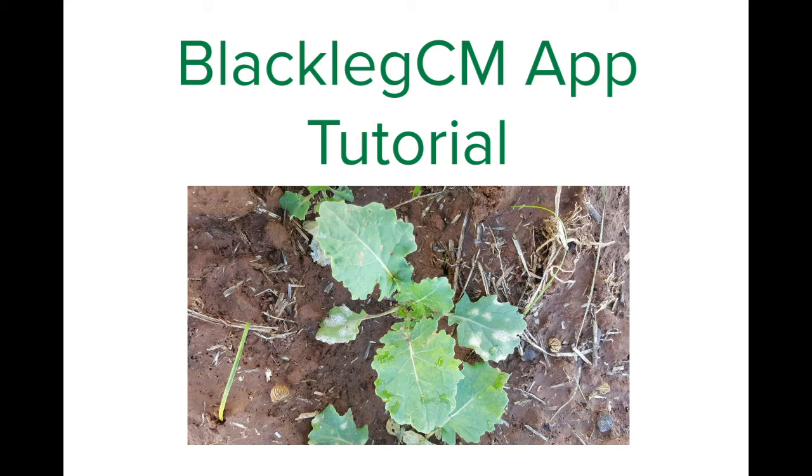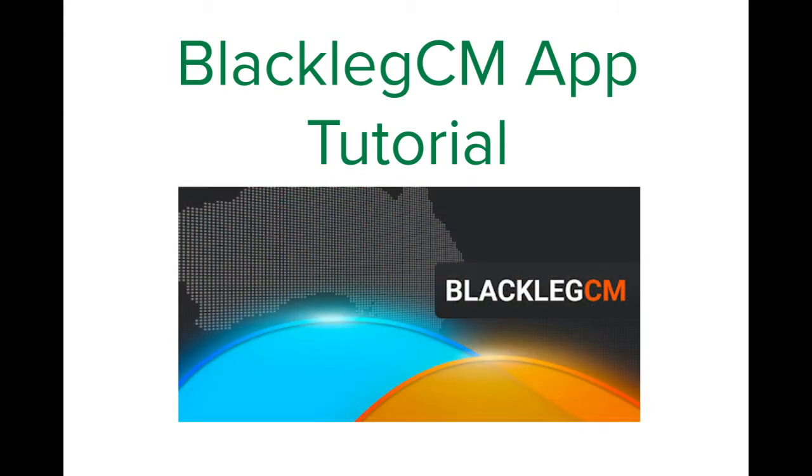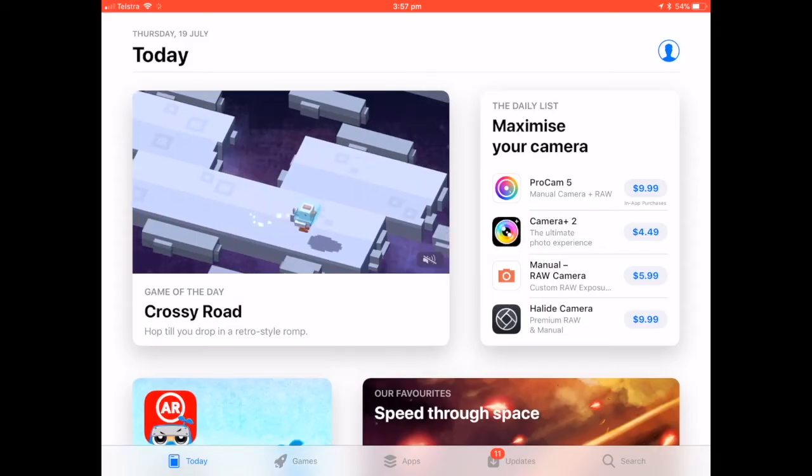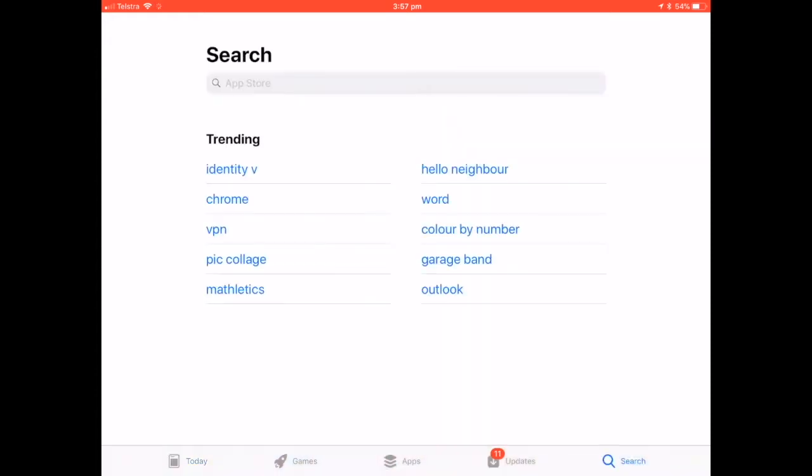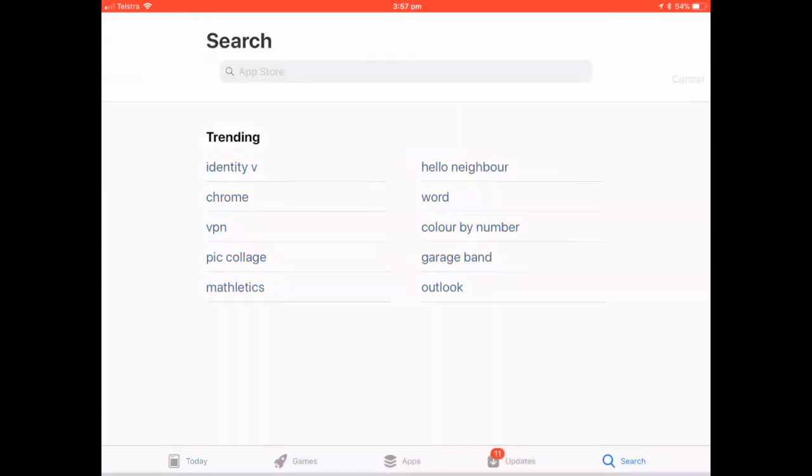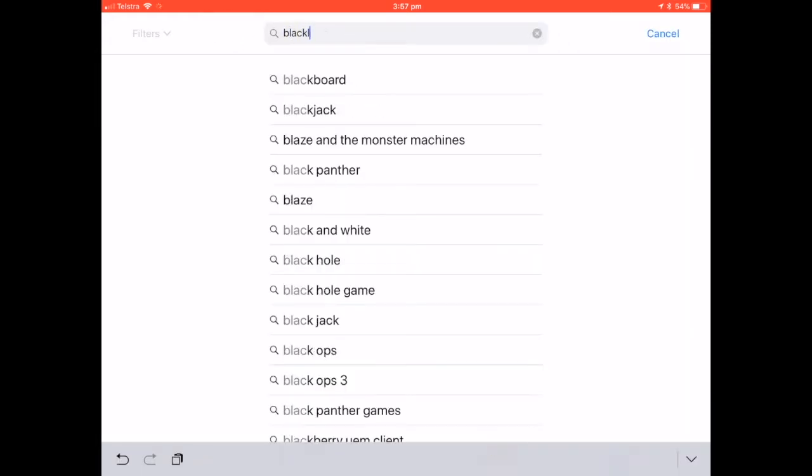The BlacklegCM app is a new tool which gives you an estimate of potential yield loss from blackleg based on different management strategies. The app is designed to allow you to fill in what you are going to do in your paddock and compare how different management strategies will impact on yield loss and the profitability of that crop. You can find the BlacklegCM app by searching BlacklegCM in the App Store.